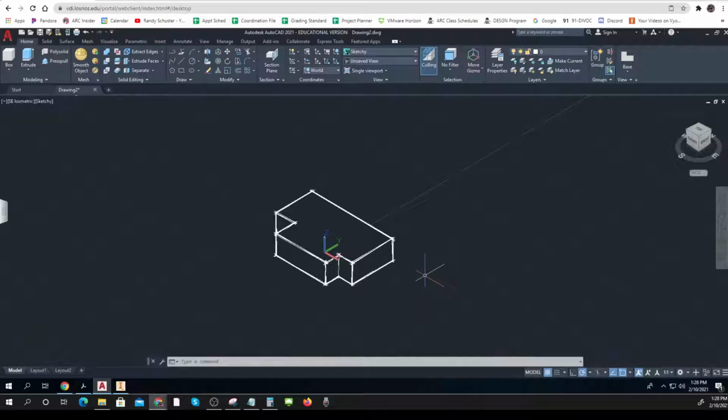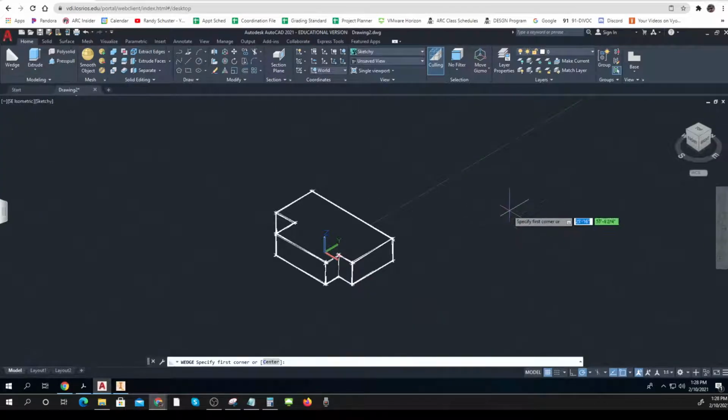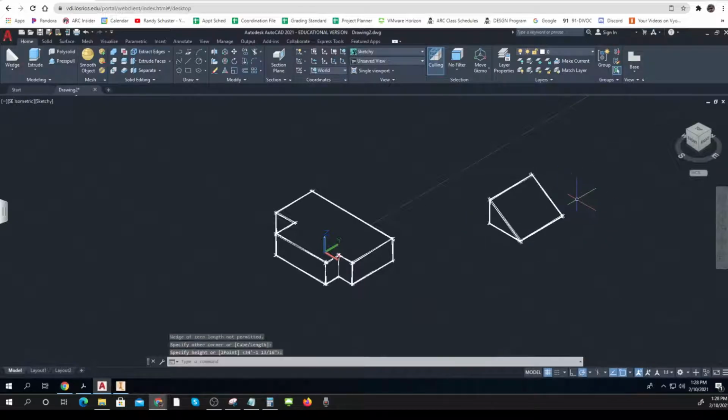Now here's the hard part, is getting my roof on there. But I'm going to make the roof out of a wedge, and I'll show you a few things. There, I have a wedge.